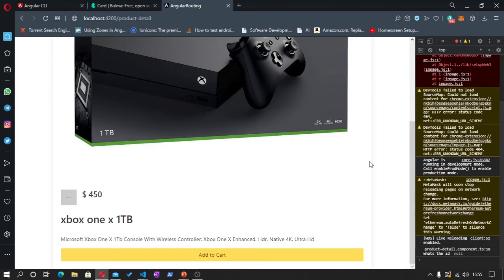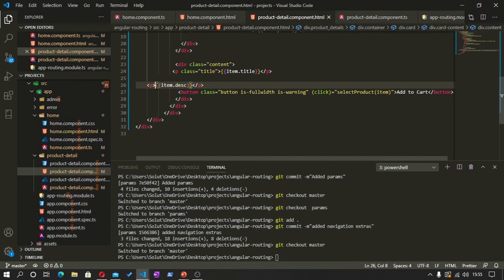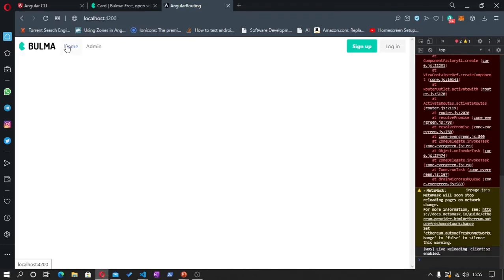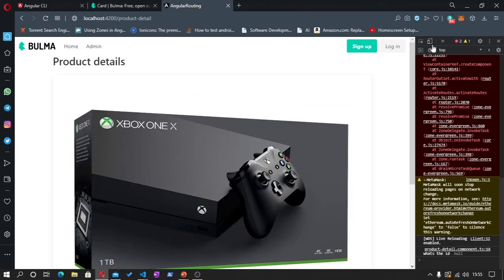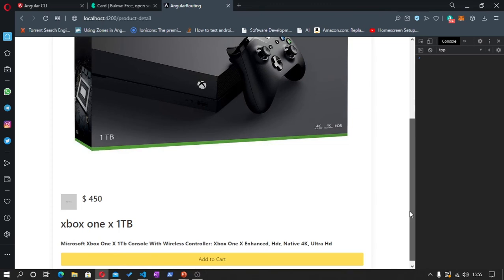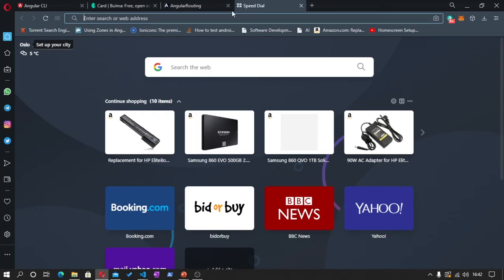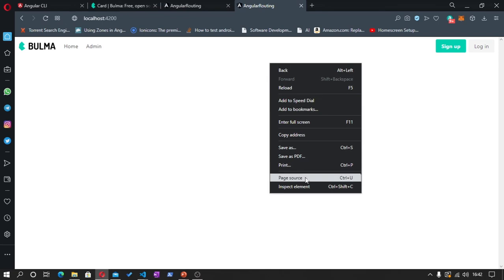So the description should be showing now. I wanted to make it strong so it's a bit bolder. It must have just been a spelling mistake or something. This is actually working now, but we have one tiny problem. If I copy this and try to access it, I'm not getting anything. In fact, I'm getting an error, I think.